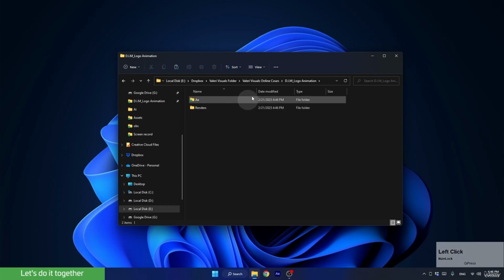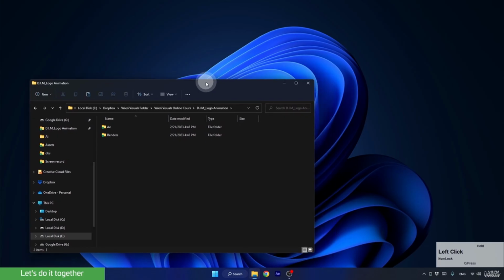Now, we need to create 2 more folders. One is named Assets, where we will store all the graphic assets related to this project. The second one is AI, where we will keep all the Adobe Illustrator files. In our case, these are the logo designs for this project.